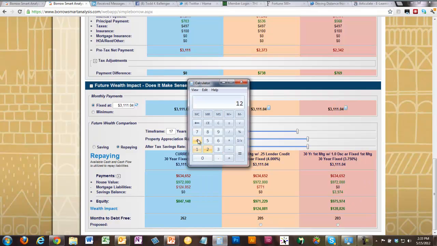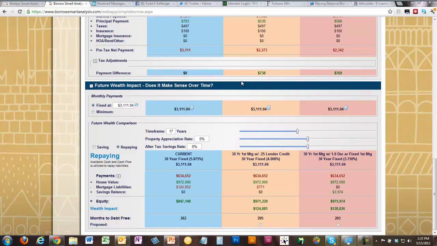So 124,081 divided by about 57 months is an average of 2176. Because remember, time value of money, you're paying more principal and less interest over time as you get closer. That's something that people often misunderstand. When I say you're saving $738 a month here in payment, that's a real savings. That's the real payment difference.